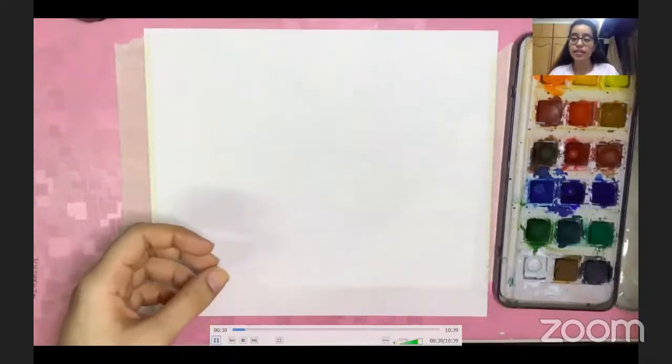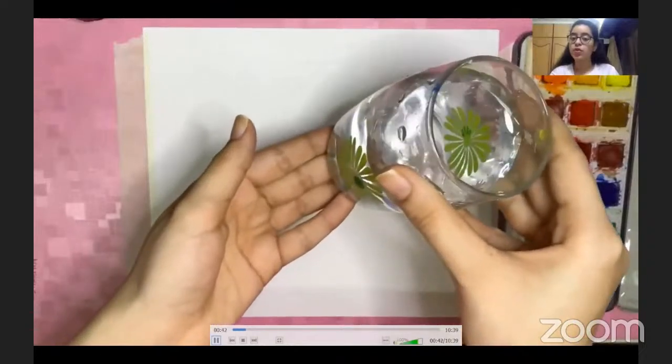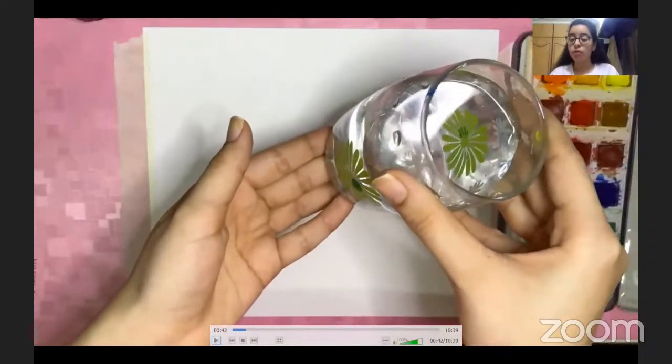Next you need a container which has water. So a container with a little bit of water just to clean your brushes and wet the paint. Yes. So everybody who's making use of paints again, we need a jar of water, a container that can hold water.